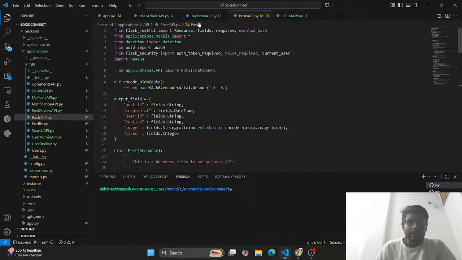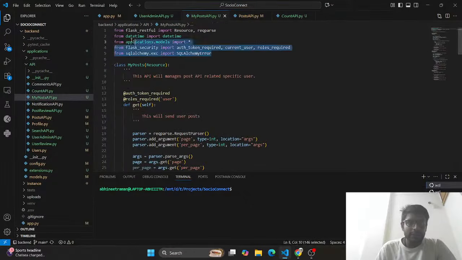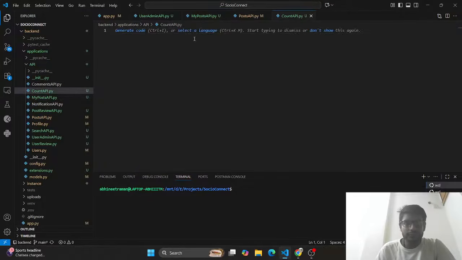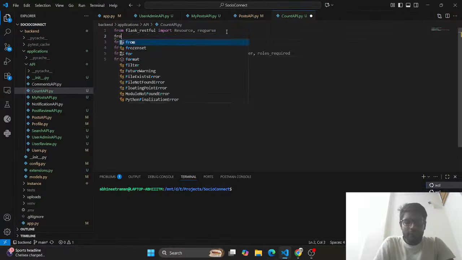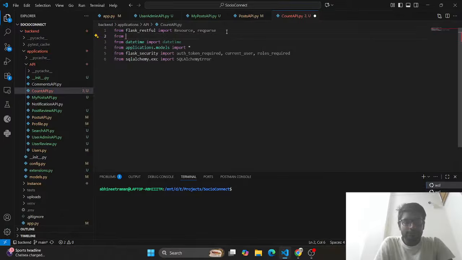Again, it is similar. These all things we require, but we require one more thing, that is from SQLAlchemy import func. So what is this method? This method is used for aggregation functions, and we will use this to create those counts directly from the database instead of going to the code.